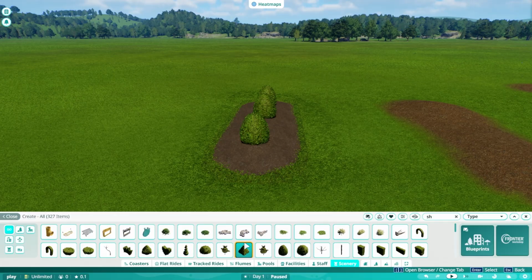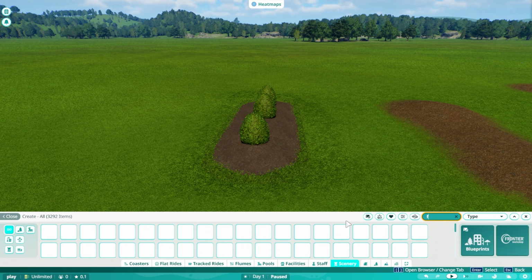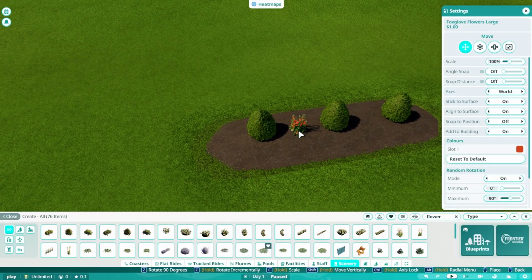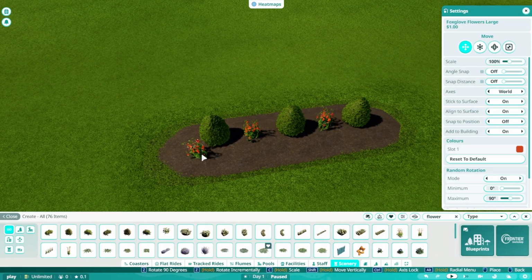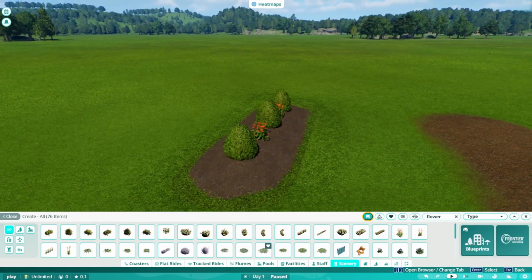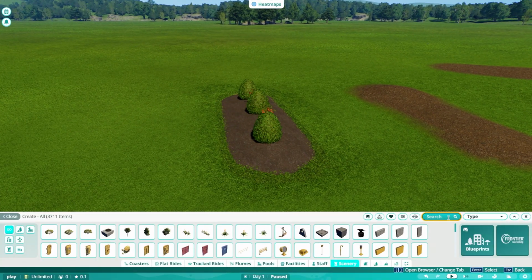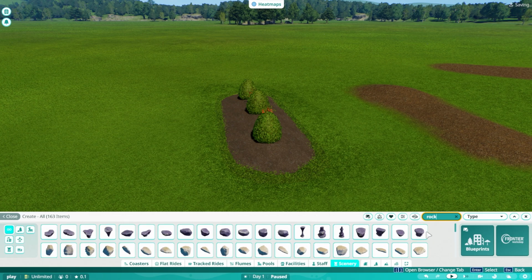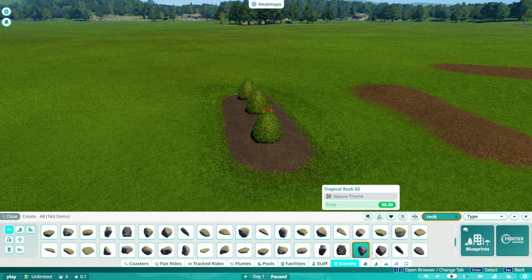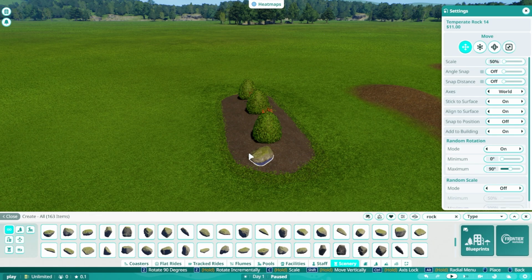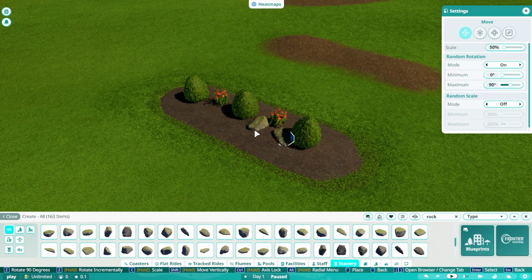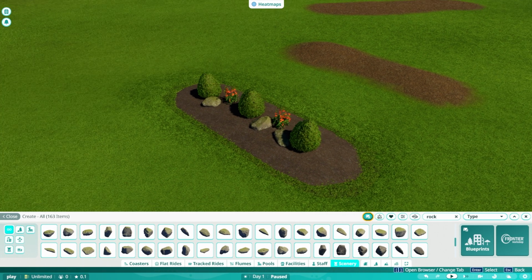And maybe we need a few flowers. There we go. You would spend a lot more time on this than I am. Make it look really good. Sometimes even little rocks in a little garden bed like that would look good. Maybe a very small rock, something like this looks good. Shrink it right down. I am loving the new automatic rotate feature.